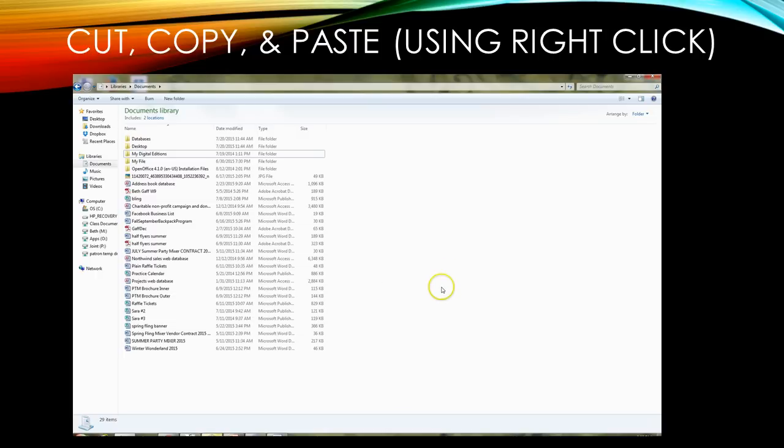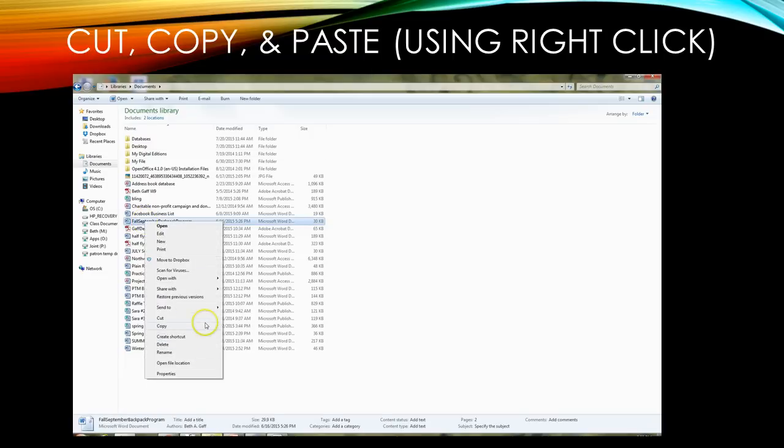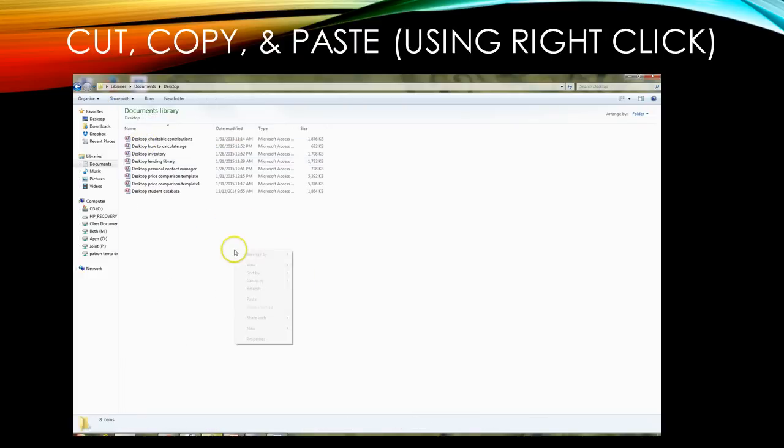So, cut, copy, and paste, pretty simple. It doesn't take a whole lot. If I decided that I wanted to cut this file out, I could now decide, oh, you know what, I think I want to paste it right in here. And I did that all just by right-clicking. Right-clicking gives me a menu.